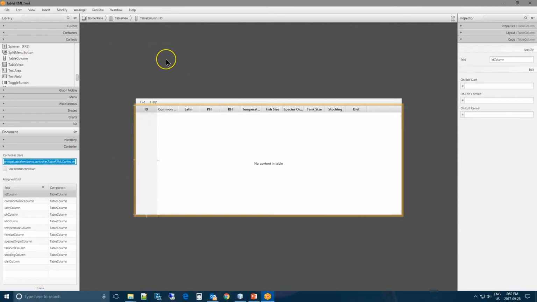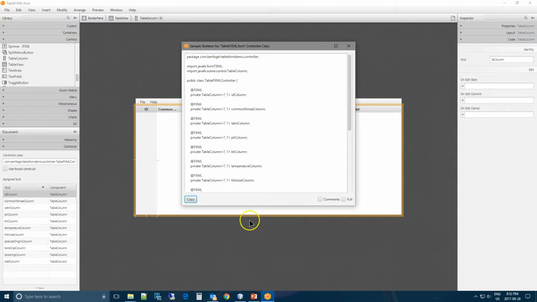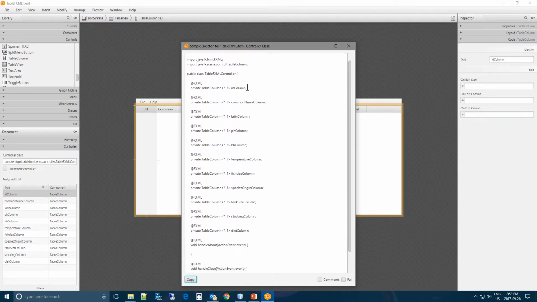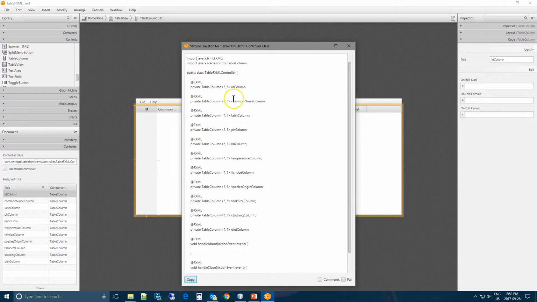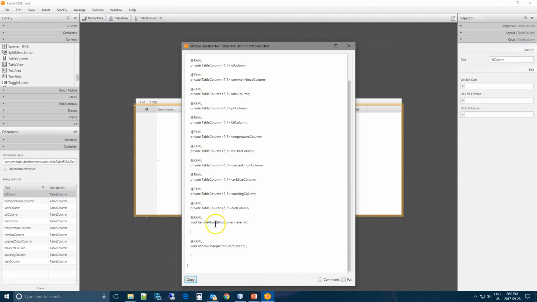Now I'm ready to ask Scene Builder to generate my controller file. I go to View, and under View I have Show Sample Controller Skeleton. I select this. Let's open it up a bit, and we can see that it has now generated a file. It shows us all of the FX IDs. In this case, they're all the different columns, and it also includes my handle about and my handle close.